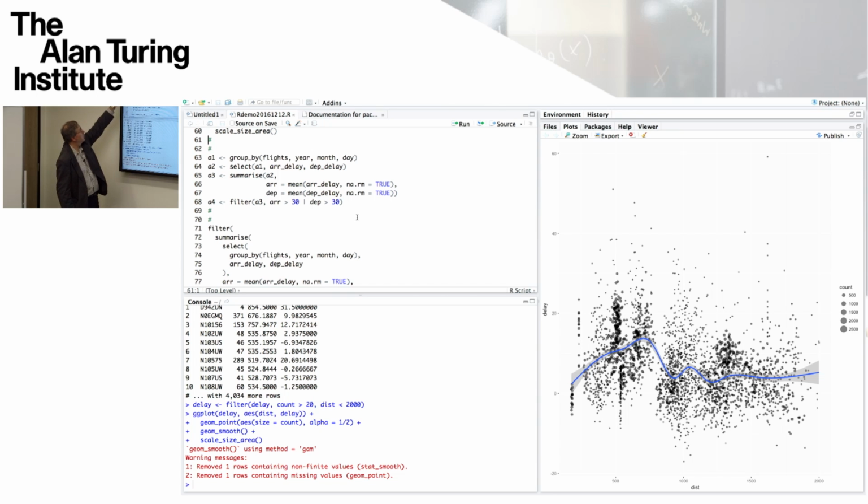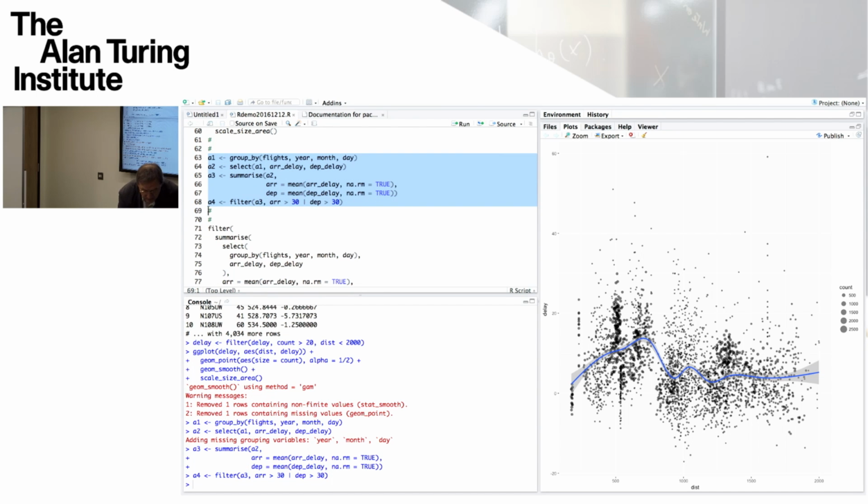And let's save that in A1, and then we'll select just the two columns, arrival delay and departure delay. We'll call that A2, and then we'll summarise it by adding in arrival and departure means, as shown here. And then maybe in A4 we'll pass A3 through a filter to extract just those observations for which arrival is more than 30 and departure is more than 30. So if I do those commands, I think you can select a number of lines and then execute. So if I do all those things, it builds us all these A1, A2, A3 and A4.